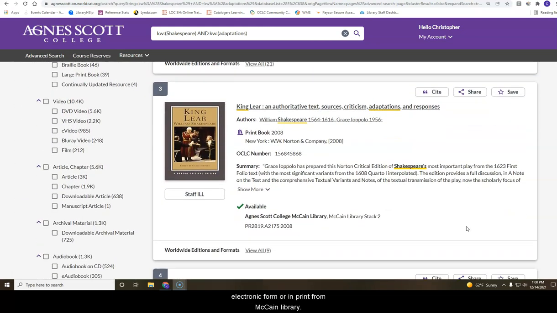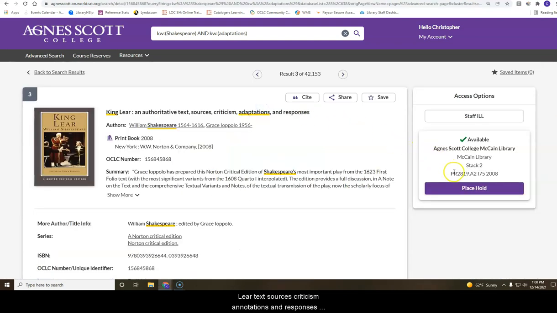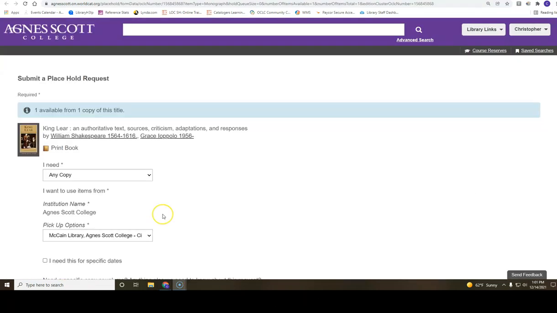To place a hold for a physical book from McCain Library, click on the title. In this case, I'll click on King Lear, an authoritative text, sources, criticism, adaptations, and responses, and click on the Place Hold option. Next, use the I Need dropdown to select a specific copy or volume.